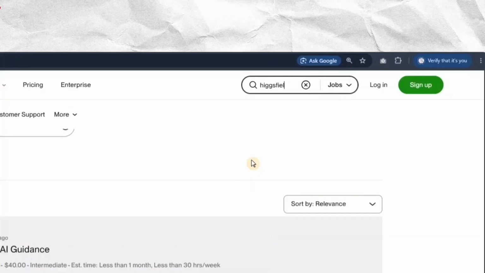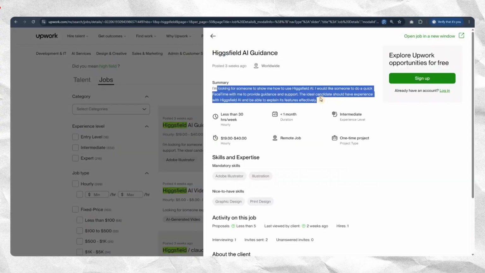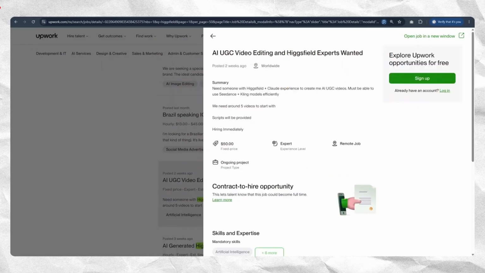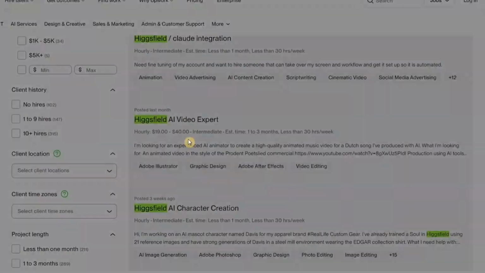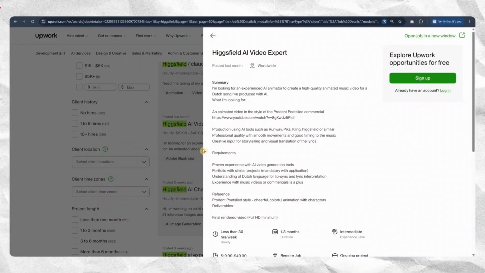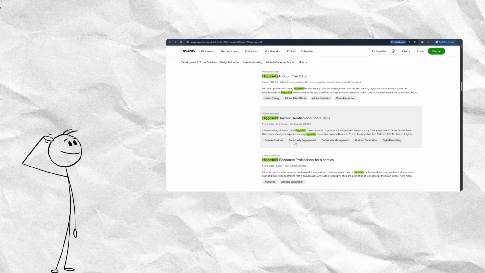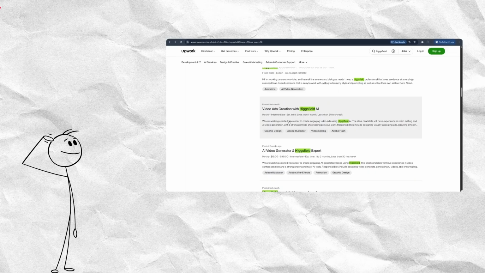I searched one keyword today, Higgsfield. There are pages of active jobs, everything from AI video ads and product commercials to UGC content and AI filmmaking. Just on the first page, I'm seeing rates as high as $40 an hour, long-term contracts, and fixed-price projects looking specifically for Higgsfield experts. The opportunity is already here. The only problem is that most people don't know how to actually do the work yet.